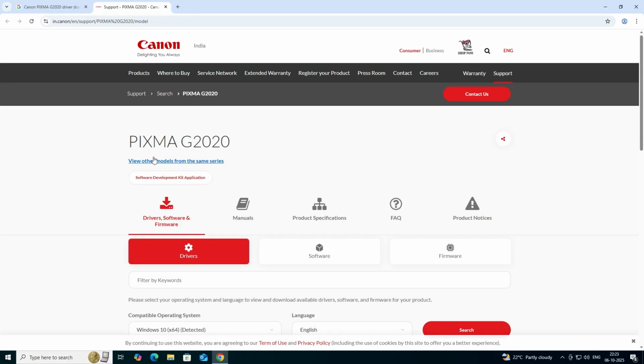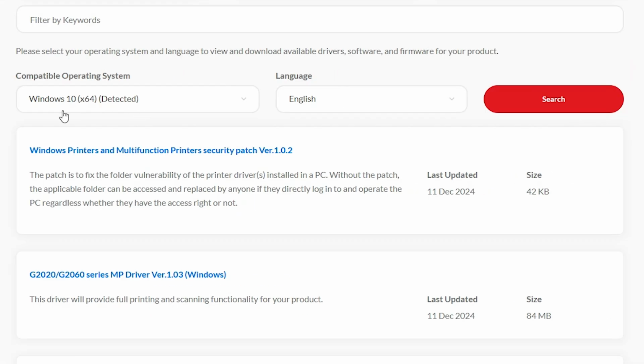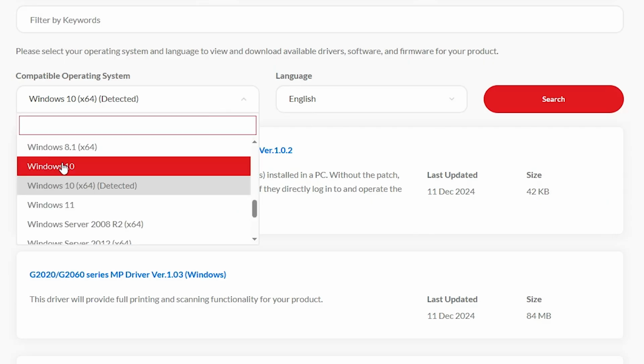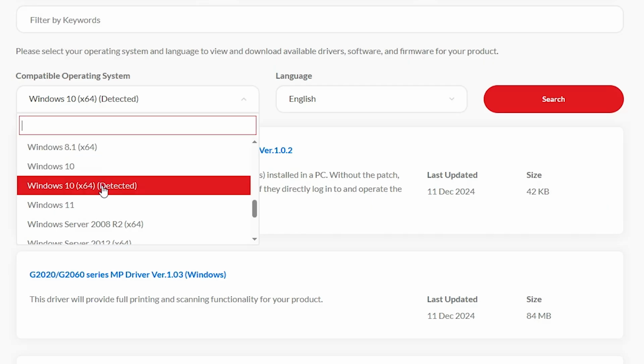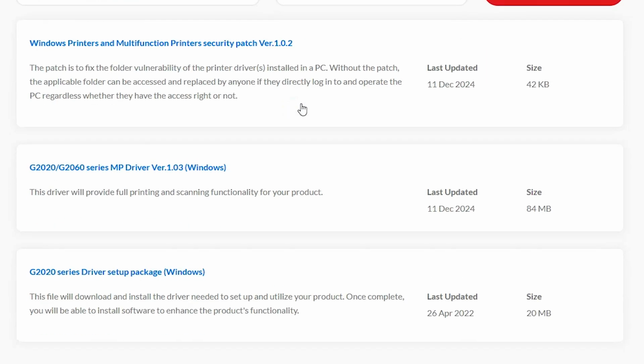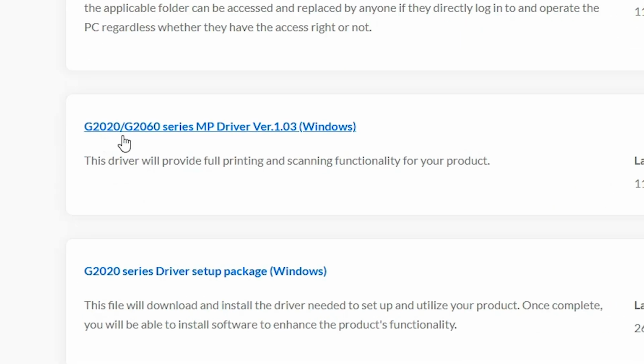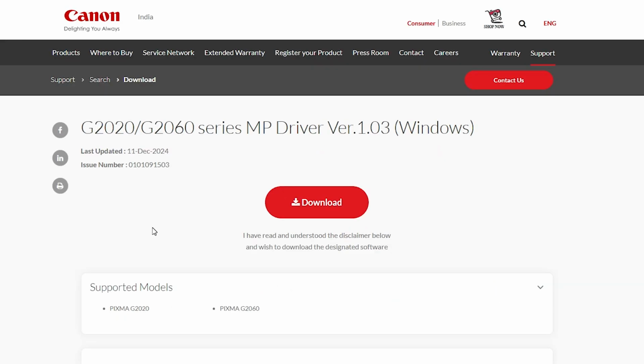And the Canon official web page is open. Here we find our printer name. Scroll down and here we find our operating system. If your operating system is not detected right or the bit is not right, then click here and select Windows 10 for 32-bit, and for 64-bit select Windows 10 64-bit, and click on Search. After that, scroll down and here we find our drivers. Here we find our driver G2020, then another printer name and series, and here we find our MP driver. Click on that. It redirects you to another page.